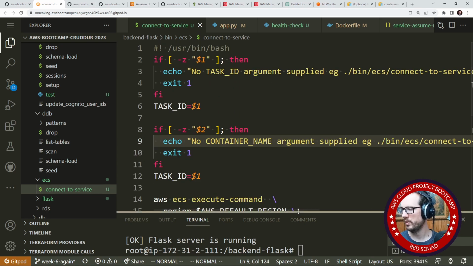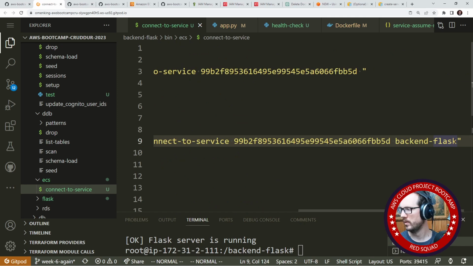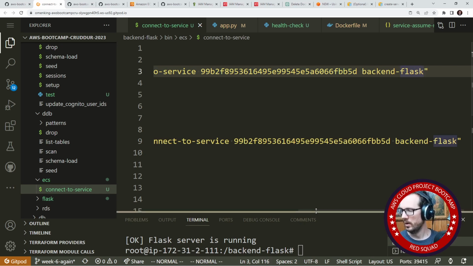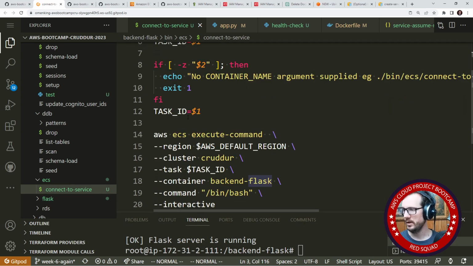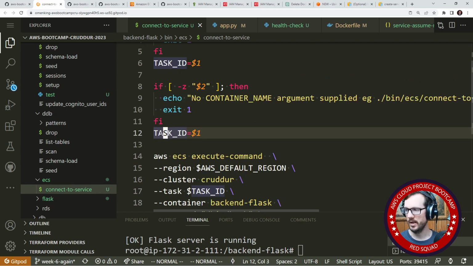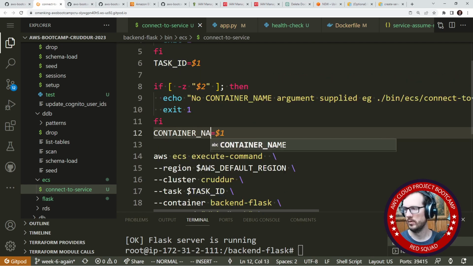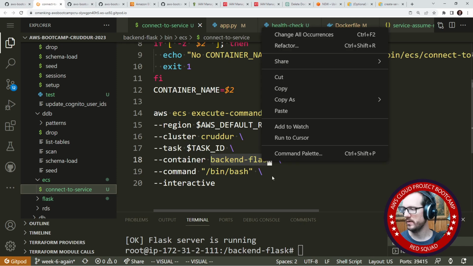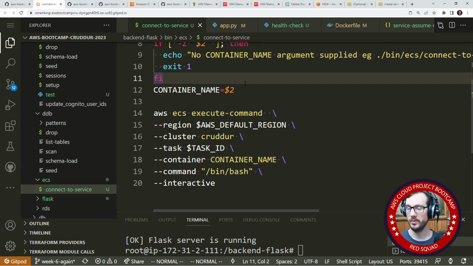Probably should put it in both. Okay, we'll scroll back over to the left here. We will go ahead and set this as container name. Change that to a 2. We'll go down below and we will set the container name there. And so that should be our command to get in.